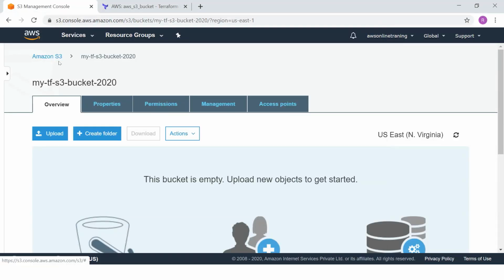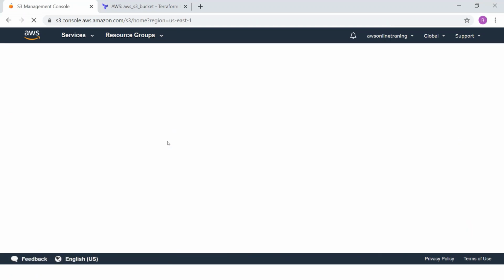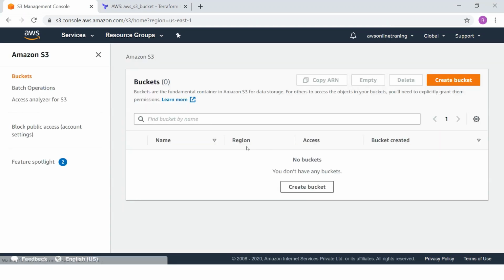Yeah, the bucket got destroyed, and here we also cannot see it now. Yeah, so nothing is there in this bucket.